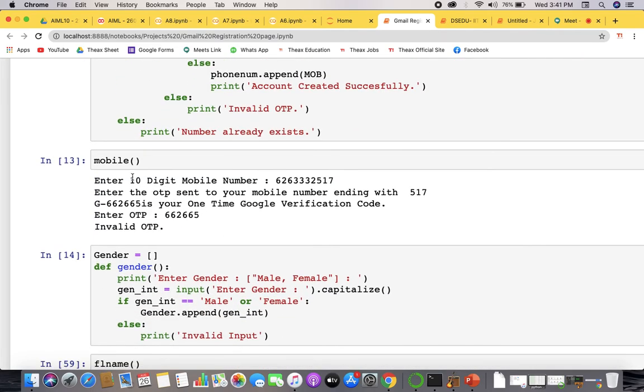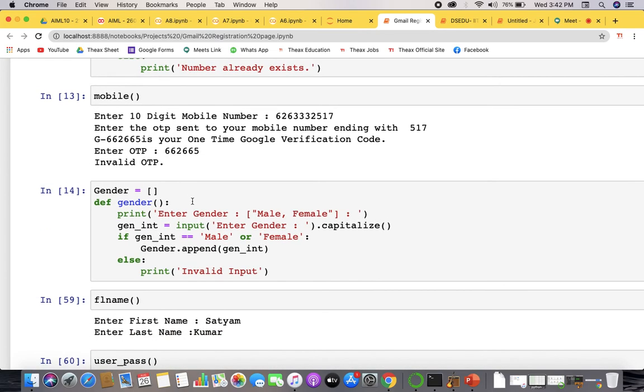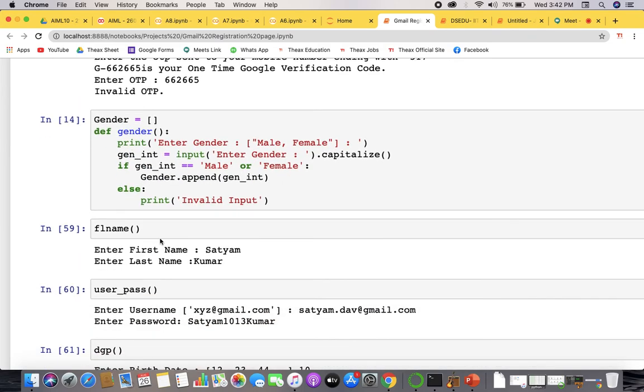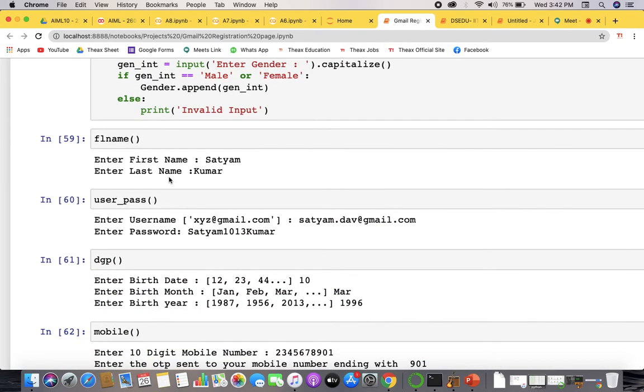So like the enter mobile function, it asks you to enter the 10 digit mobile number, and you get the OTP ending with the number 517. Okay, and then you get the OTP for your verification. You enter the OTP, and you get some things like a G hash something. There might be some errors. That is how it runs. Okay, and then you get the genders. Then you run all the functions, right?